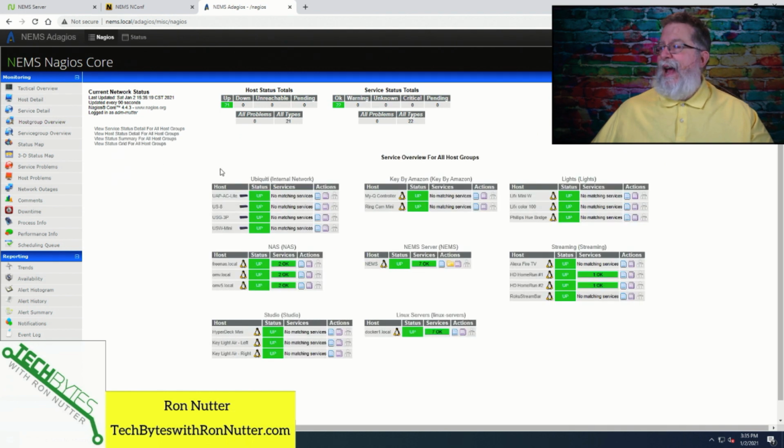The sky is going to be the limit. I mean, you already see that I'm putting things from the studio in here. I've got my streaming receivers. Now see, I've got the HD home runs, and I've got a service right now on HTTP on both those, because that's how I can get to those to work on them. There's not a separate client for that.